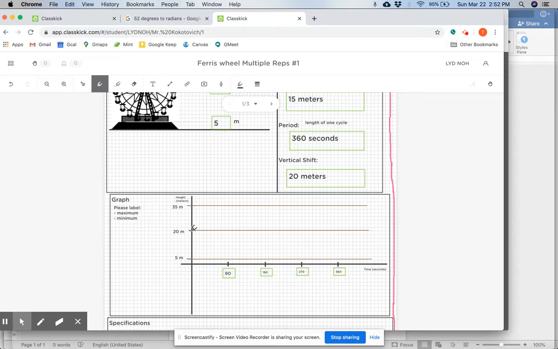Okay, now I can start to graph. So I know that we're starting right here at the midline at the loading point. So let's see if I can get this. Yeah, that seems about right. I know I'm gonna start right here. I'm just gonna make a little bit of a point. I know at 90 seconds, I'll be at the maximum right here. Now I'm trying to see this perfectly. It's pretty hard. And then at 180 seconds, I'll be back down here at the loading level. At 270, I'll be down at my minimum. At 360, I'll be back up at where I started.